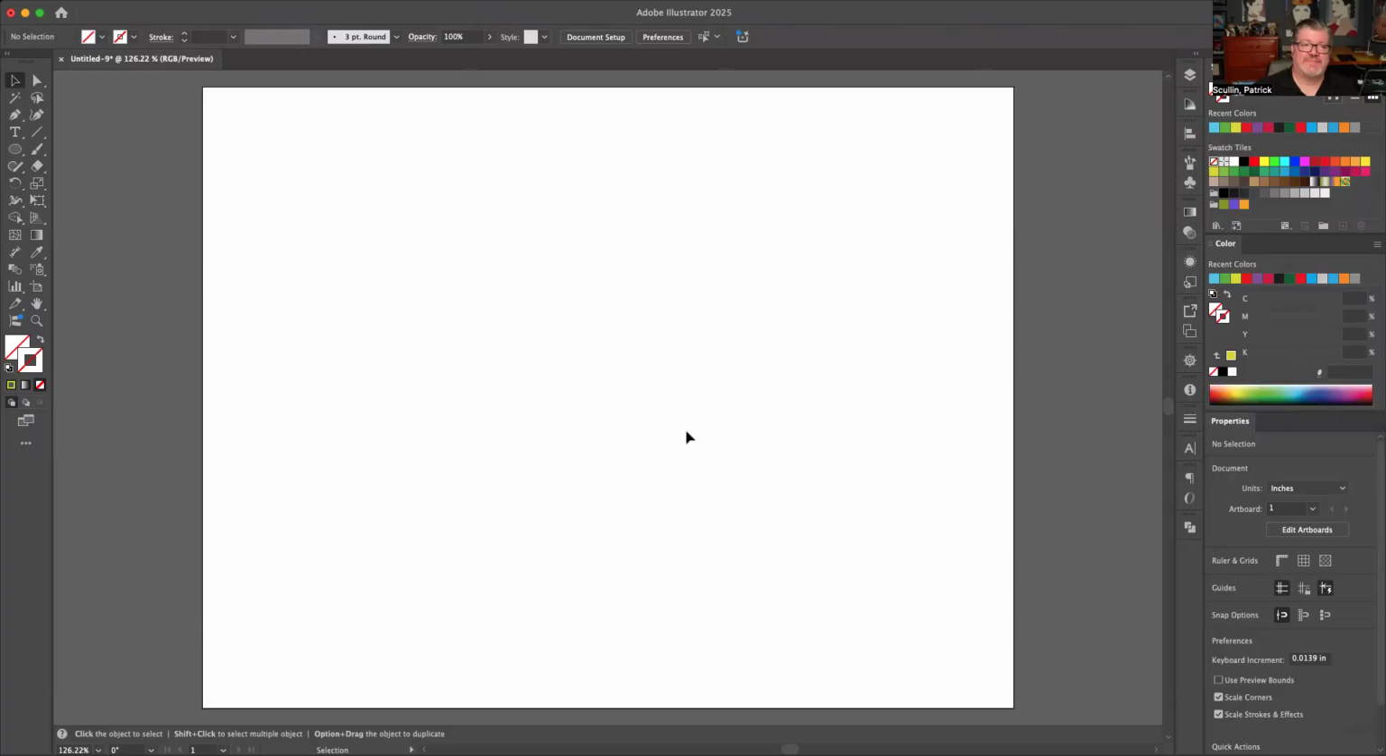I want to talk about using the blend tool in Adobe Illustrator. The blend tool does some cool stuff that can come in handy when you need it. So let's fire up Illustrator and take a look.